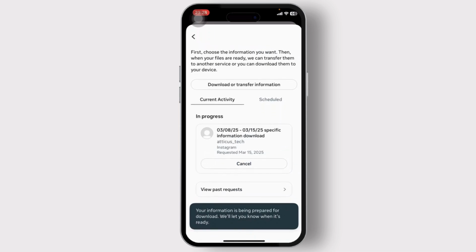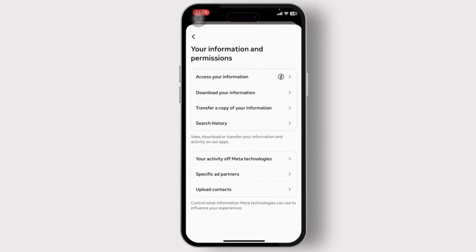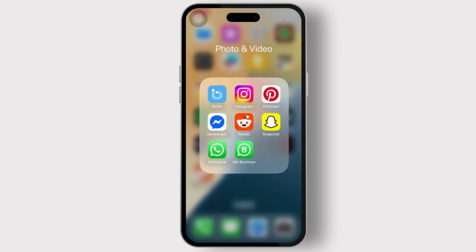Now as you can see, it is in progress. Now get back here whenever this gets ready. You will also get a mail and then yeah, you can download that information. And that's basically how you download data from Insta.